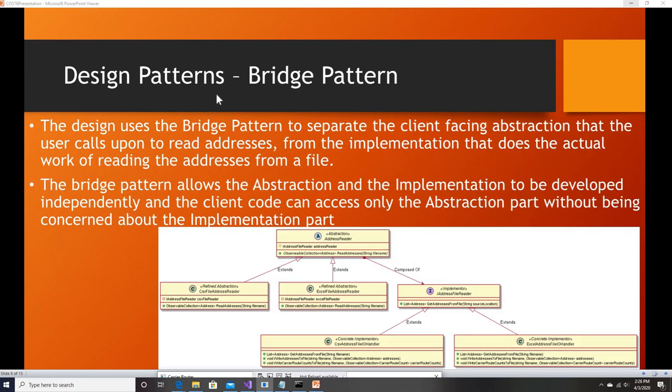The bridge pattern: the design uses the bridge pattern to separate the client-facing abstraction that the user calls upon to read the addresses from the implementation that actually does the work of reading the addresses from a file. The bridge pattern allows the abstraction and the implementation to be deployed independently, and the client code can access only the abstraction part without being concerned about the implementation part.